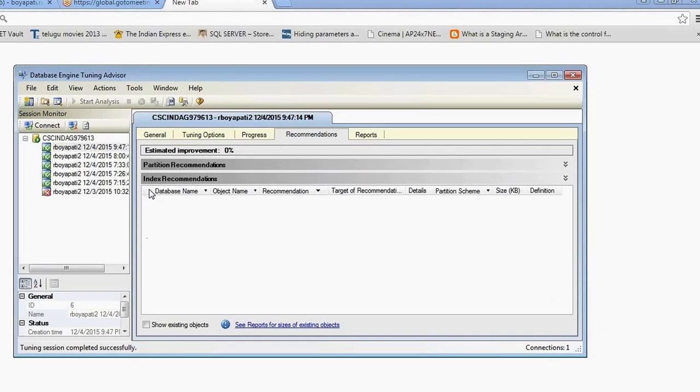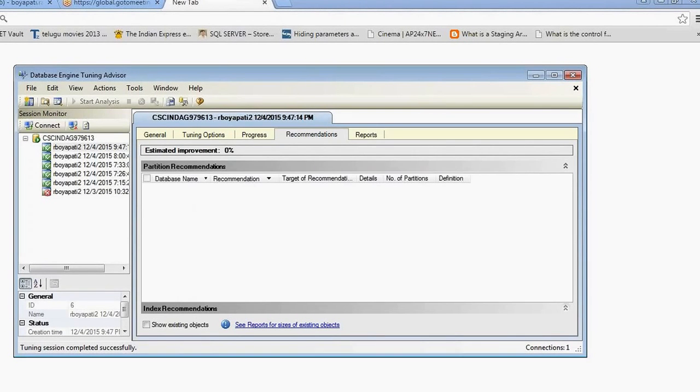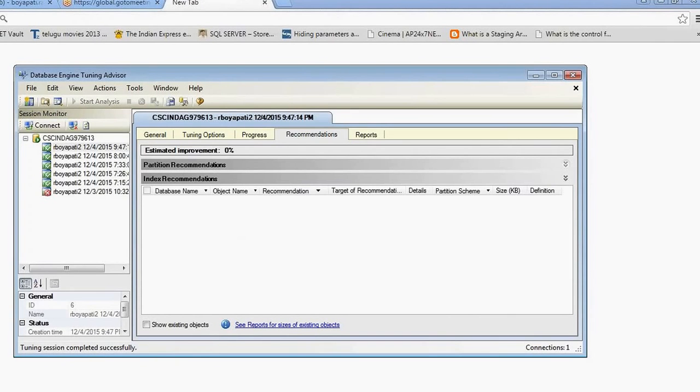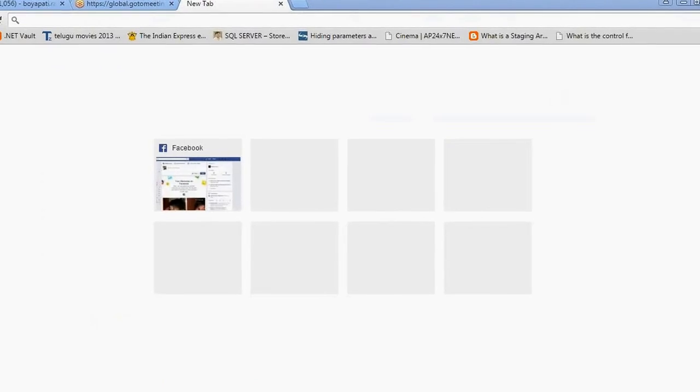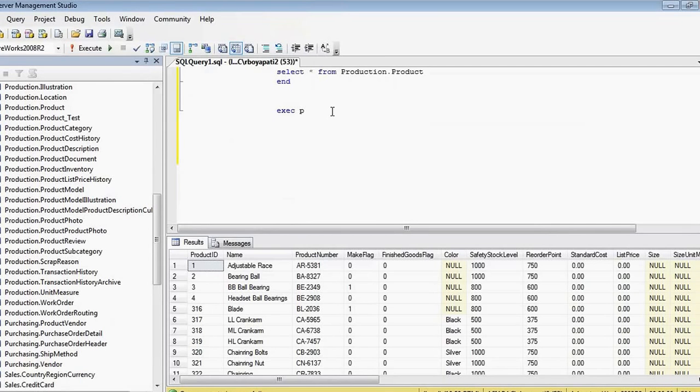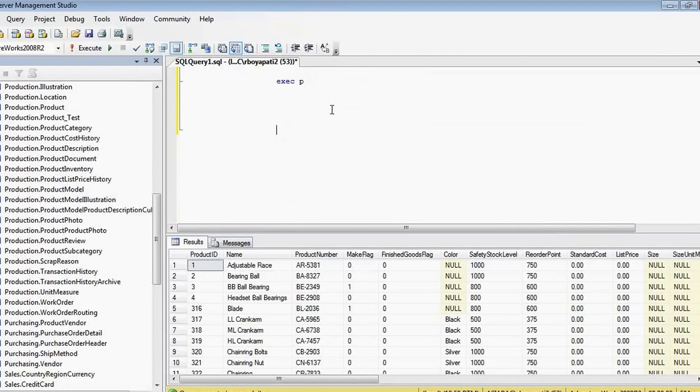Okay, if you apply these recommendations, then it will apply whatever the recommendations are. If it is an index recommendation, if any indexes are required on that particular table, it will create those indexes automatically. If partitions are required, then it will create the partitions. Okay, by using this Database Tuning Advisor, you can improve the performance of SQL Server queries or tables. Okay, so these are the things, and this is about SQL Server, right?